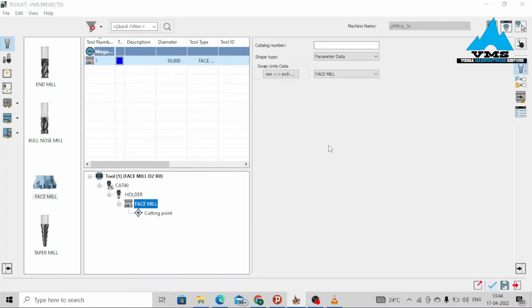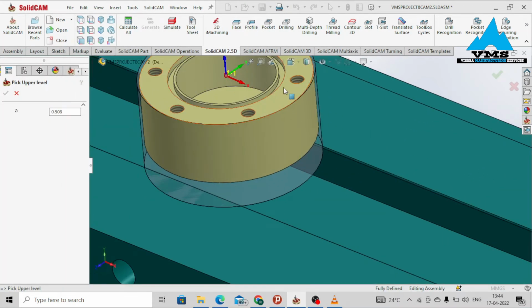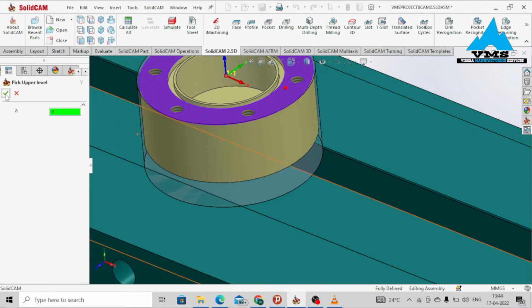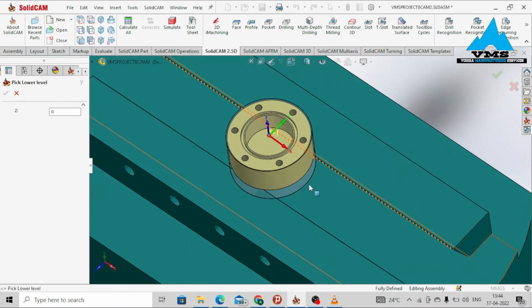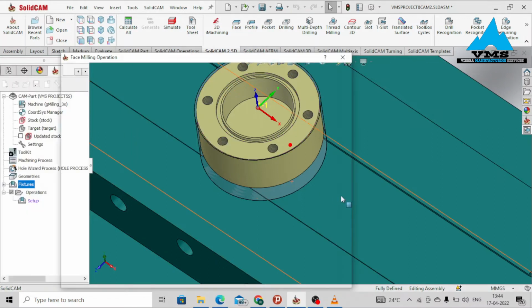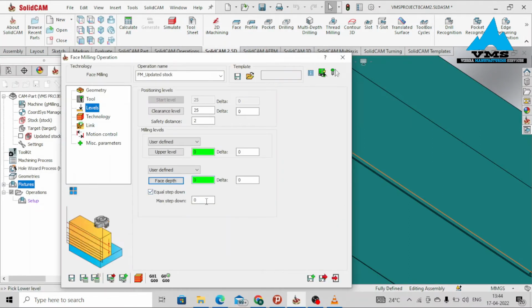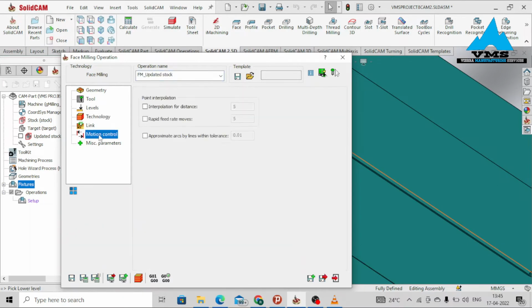Levels, upper level. My upper level should be this at the stock. And then my down level should be this. Okay. Equal step down 0.04. Technology. I'm going to be using Quantum, 50% or fine. Link, no, or fine.